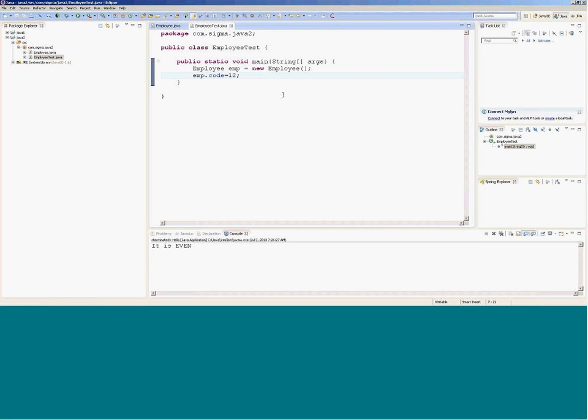We can assign the value like this, but we should not recommend it. Don't assign any value directly to the variable like this. If you assign like this, anyone can assign the value, and at any point of time we don't know what value is associated with the variable. It's a good practice. And one more thing: I'm using the Employee class in EmployeeTest, and you don't have any import statement here.